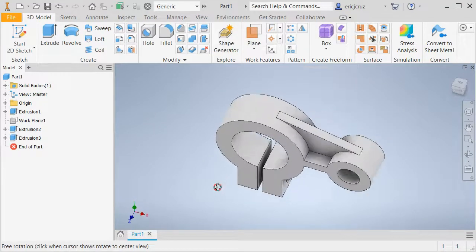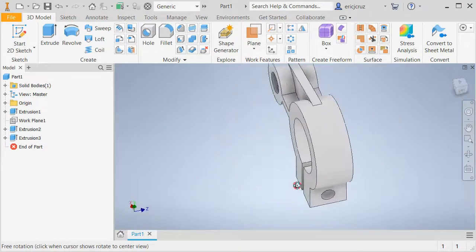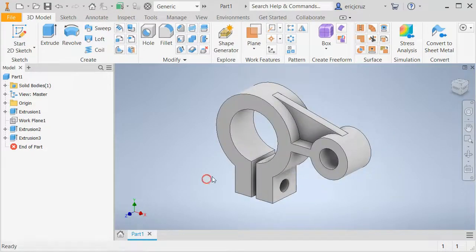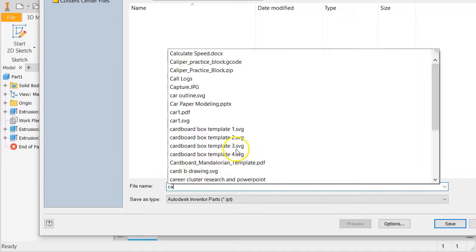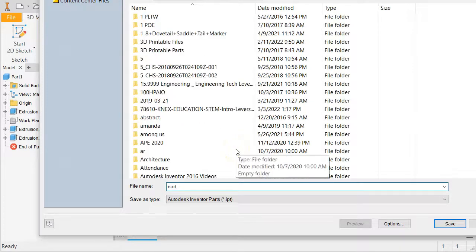CAD part number 5 in under 8 minutes. Okay, save it. CAD exercise 5. Save.